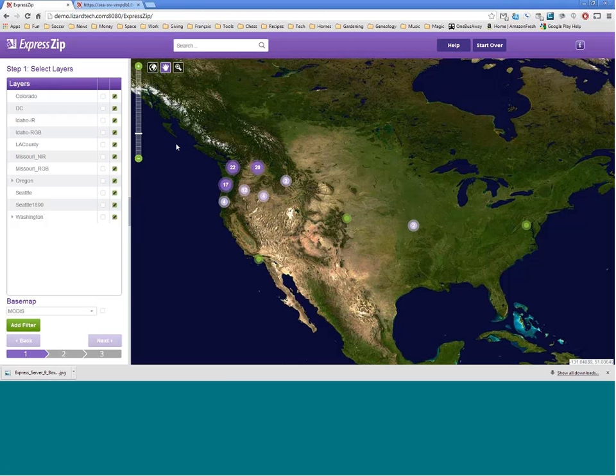And when you install Express Server, you automatically get this web application installed with it. Now, of course, you can create any web application you like. You can even customize this one to your needs and make it look how you want it to look and behave how you want it to behave. But it's there as a starting point, and it's actually, right out of the box, ready to use.